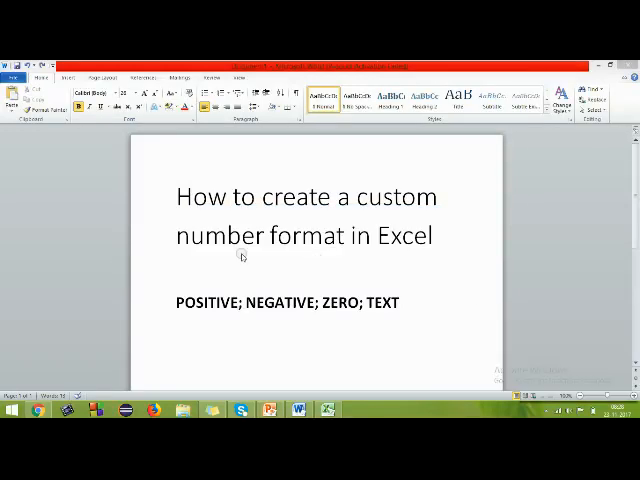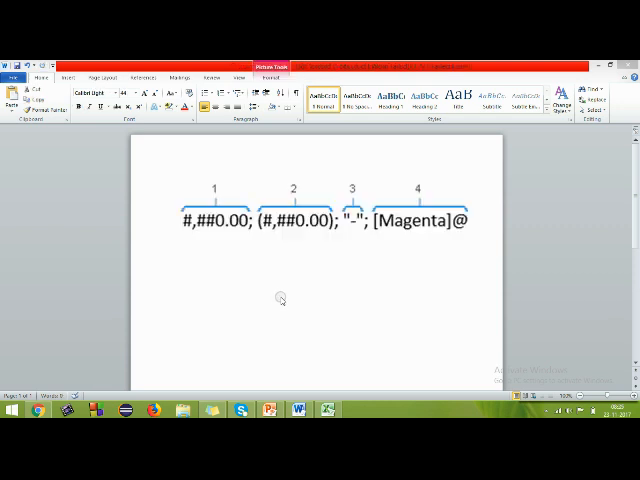Hi guys, today I'm gonna talk about how to create a custom number format in Excel. So before going to that, we need to understand Excel number format. An Excel number format consists of 4 sections of codes separated by semicolon, which is in this order, that is positive number, negative number, 0 and a text format. So here's an example of a custom Excel format code.